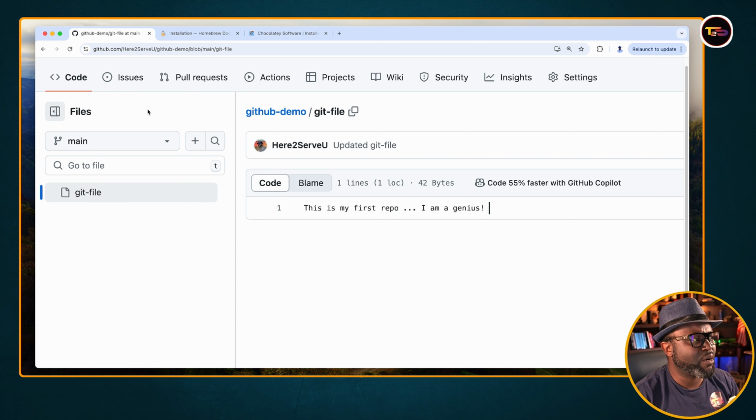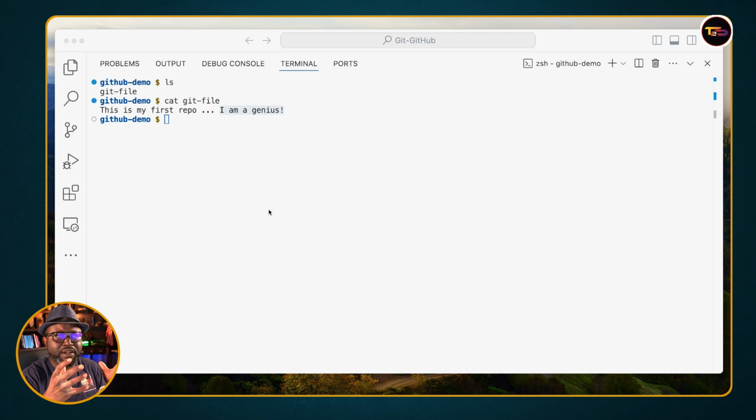Also, another way that you can do this is, you have a repo on GitHub. So let's say you have a remote repo on GitHub. You can use git clone to get everything from the repo, and then you can make changes. I'm gonna show you how we can do this.